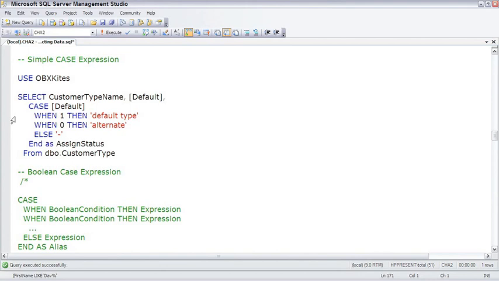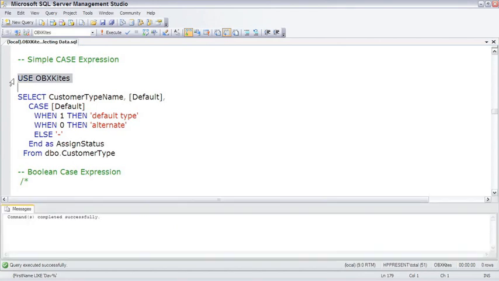There's two forms of the case expression. For this demo, we're going to move over to the OBXKites database. In the first form of the case expression, the code is to say case, then the end ends that case. Within the case, this is the value that's being tested. When that value is equal to 1, then the expression will return the default type. When that value is equal to 0, it will return alternate. Otherwise, when it's neither 1 nor 0, the else is returned.